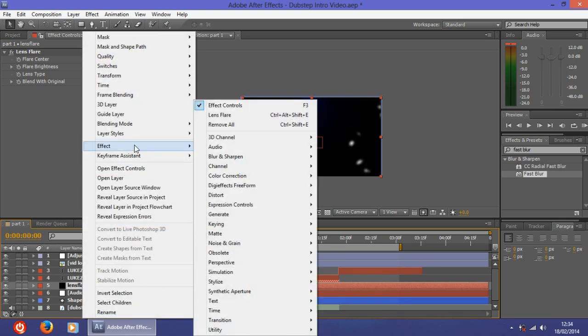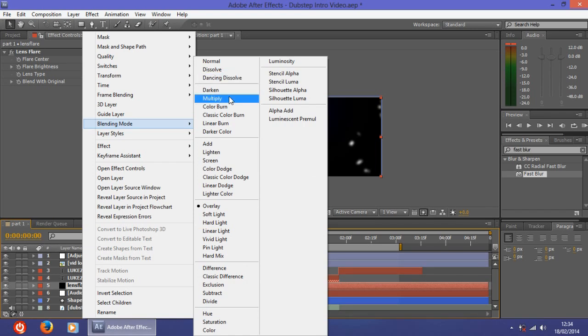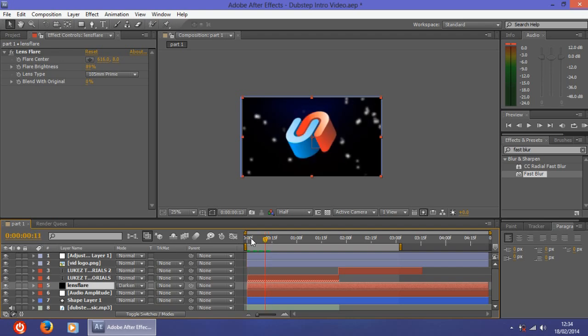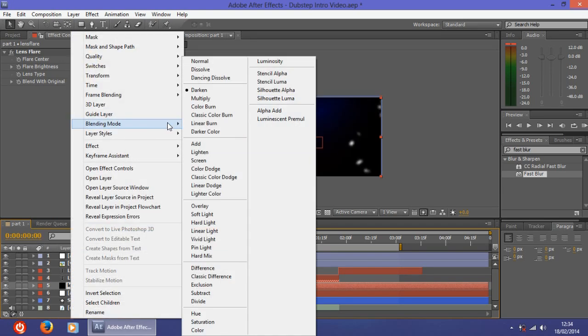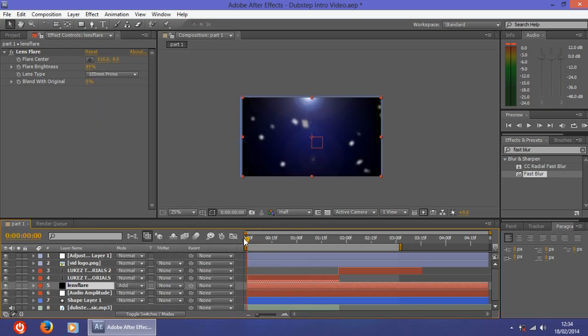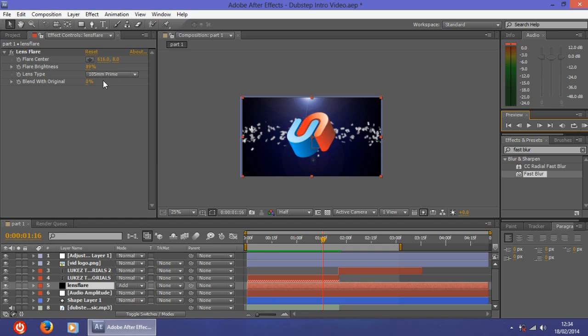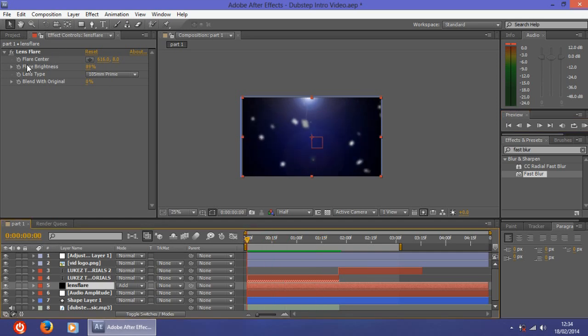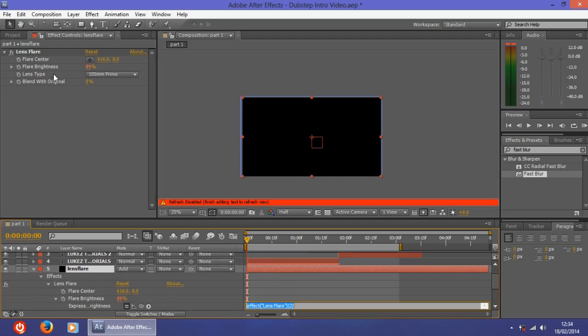Sorry, and change it to, let me see, to darken, to add. Okay, and change it to add. Are you ready for the rough? Now we have to go to the flare brightness and press Alt and press the stopwatch, and we have the same thing right here as well.